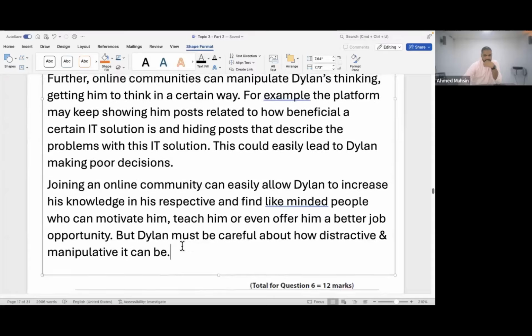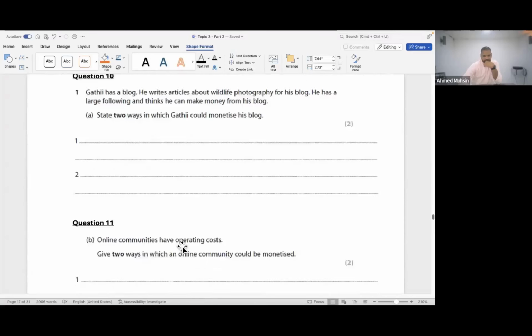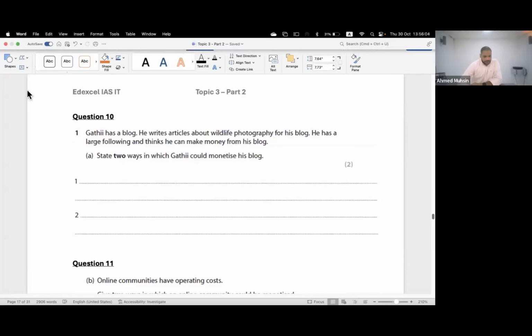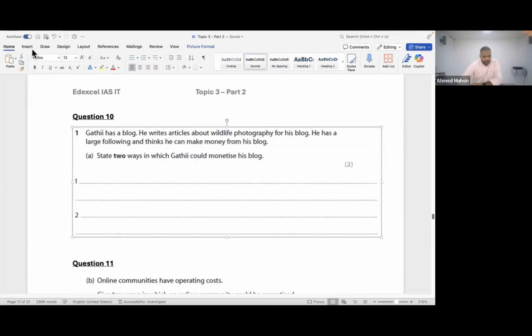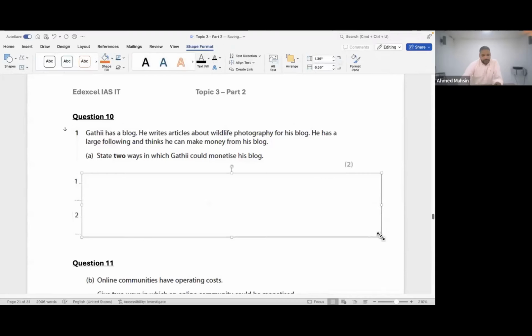Okay. So guys, we are moving on. If you can have a look at question number 10, please. Can you all read it? Gati has a blog. He writes articles about wildlife photography. He has a large following. Many people follow his posts, and he thinks he can make money from his blog. Two ways in which Gati could monetize his blog.